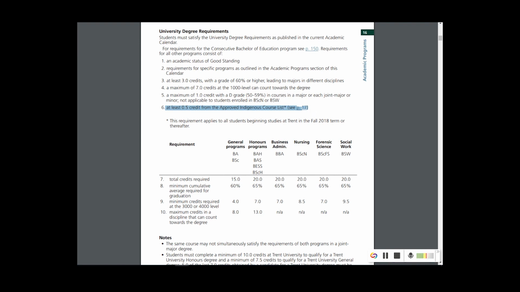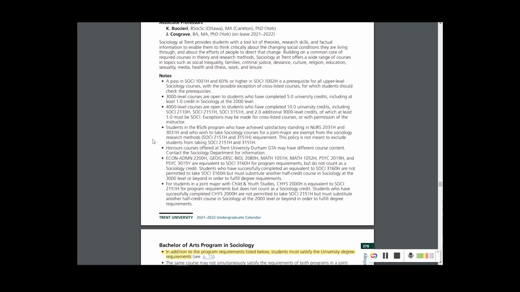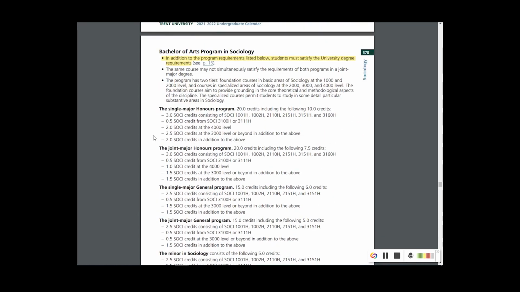You will spend most of your time exploring your academic program section. I have selected Sociology and would like to find the program requirements and course options. The first page introduces the discipline and the faculty members, as well as some notes to consider and review. We can also view the credits required to graduate with certain degrees. For example, to graduate with a single major honors degree in sociology, 10 of the 20 credits you take need to consist of these courses.